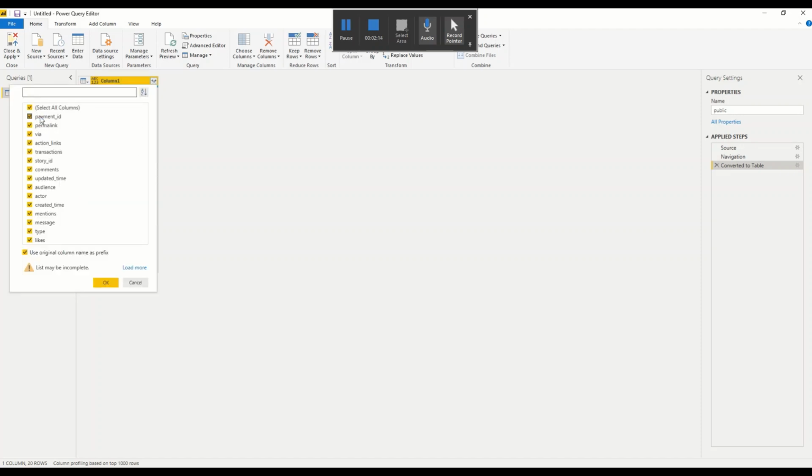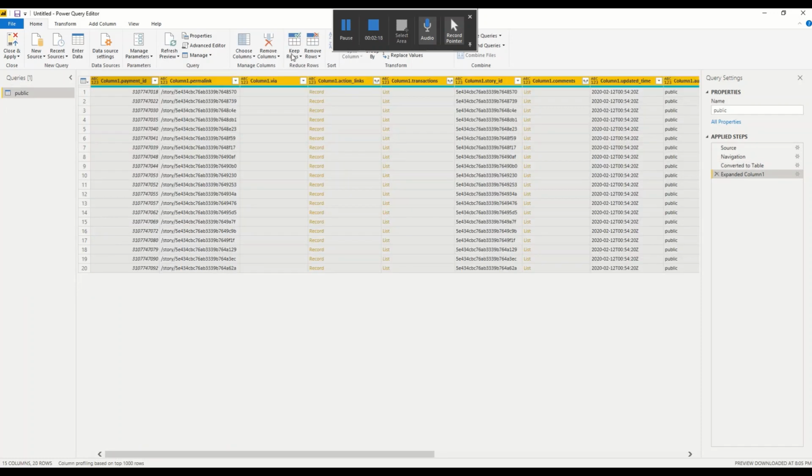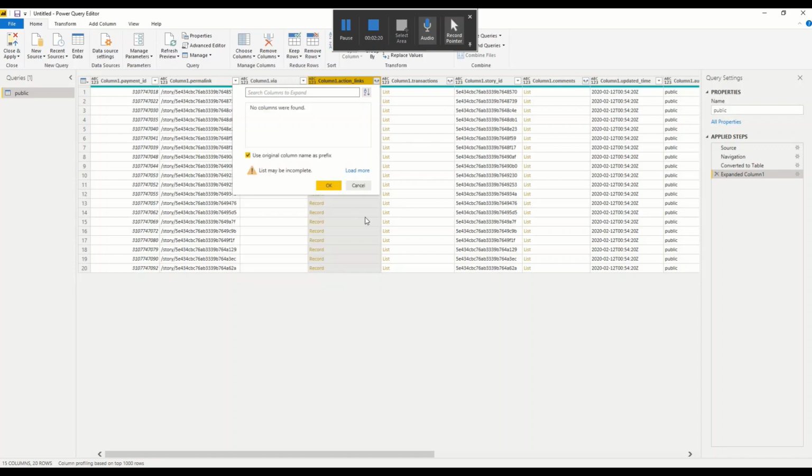This is all that data. Remember I said payment ID? It's all there. I'm going to hit OK. That'll split everything up. We're going to do the same thing throughout the whole process. Now, funny thing about this, take a look at this. So action links, no columns were found. So it says that it's a record, but there are no columns found.